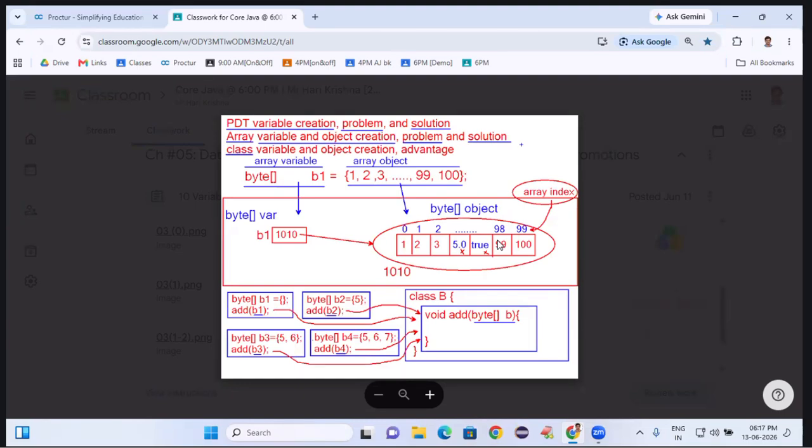No. Can I store true? No. That means what value is allowed to store in the byte array? Either byte type value or a lesser type, not higher range. So from this point, can array store multiple values of different type? No. What is the limitation of array? Array can store only multiple values of similar type, either same type of array or a lesser type. If you try to store a different type, the compiler will throw an error.